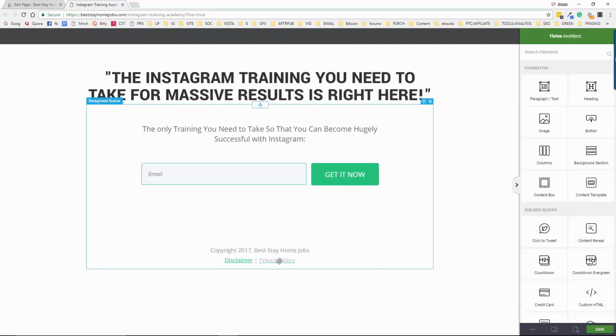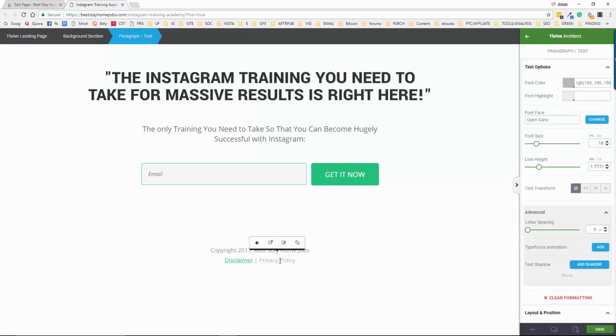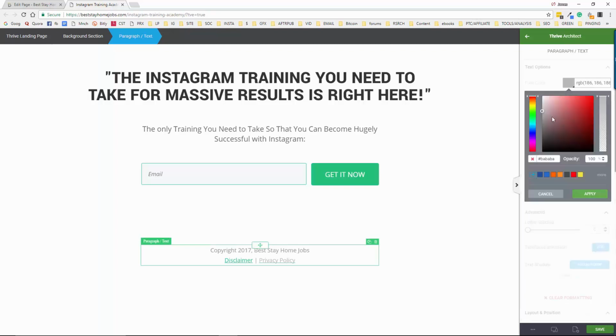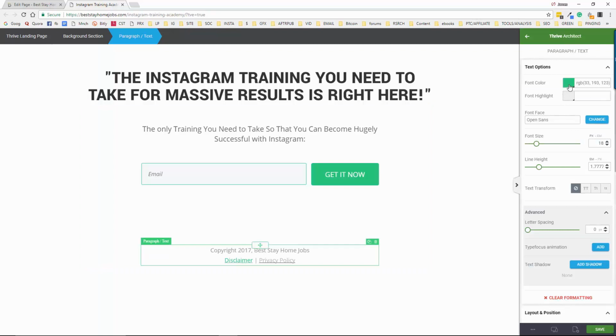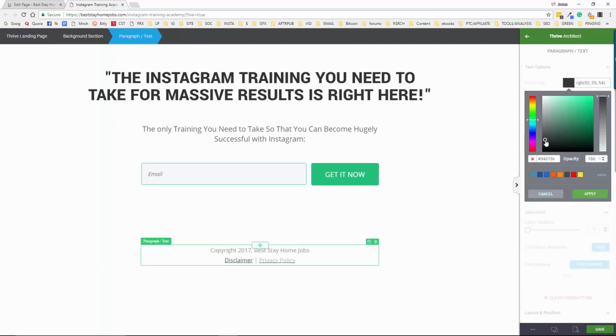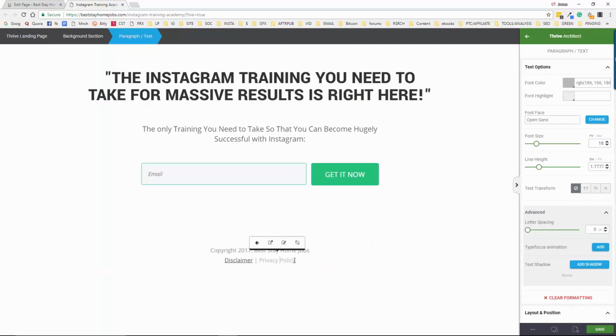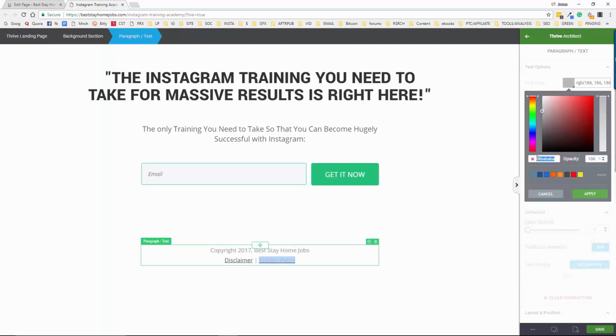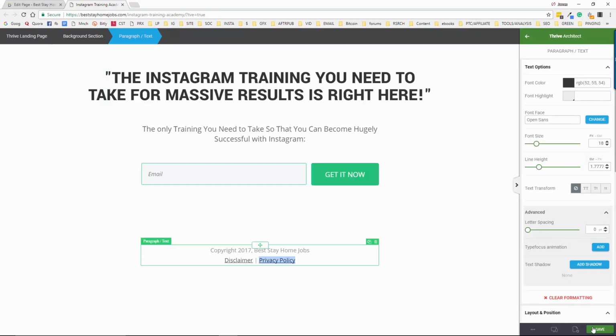Now I'm not keen on the color there. Can I change the color? Seems I can. And this one. I'm just going to copy this color to make sure the other one is the same. I'm going to paste that color in there. These are all little tweaks that you can do yourself with your own landing page builder. Just make sure these links work.